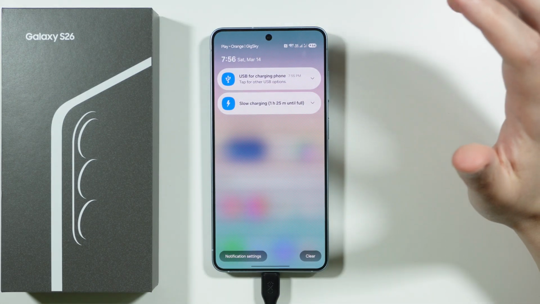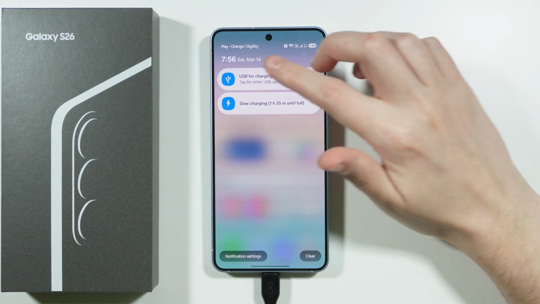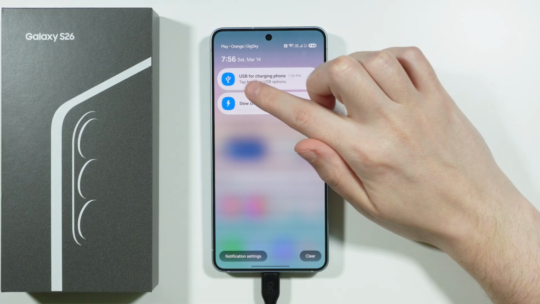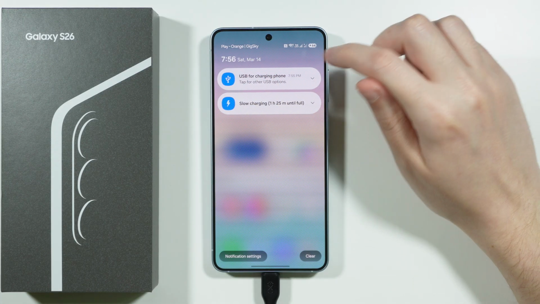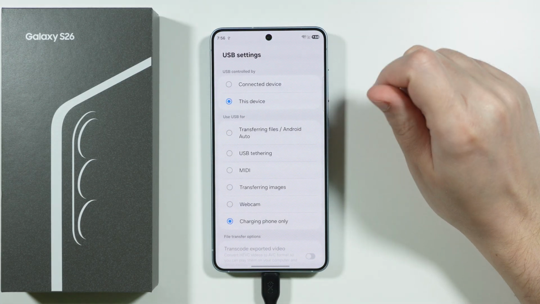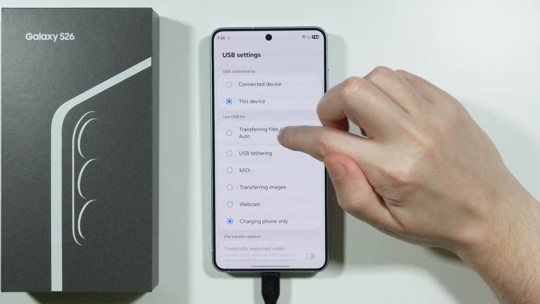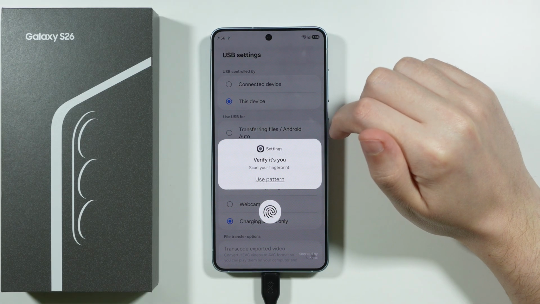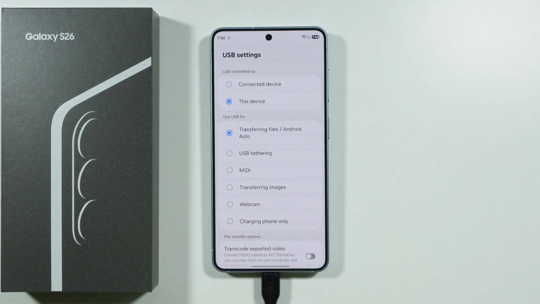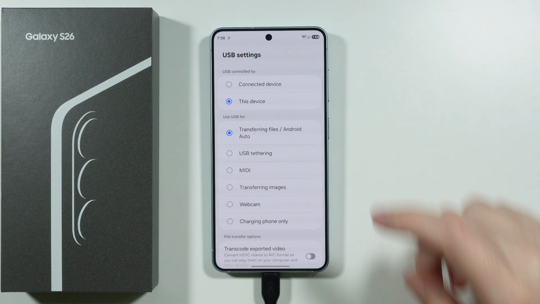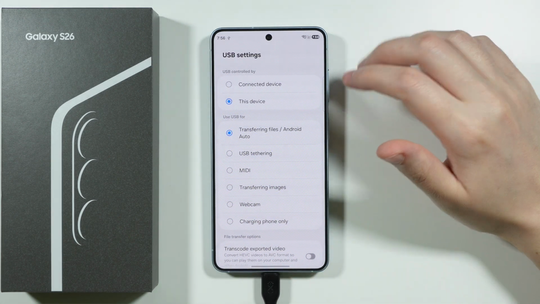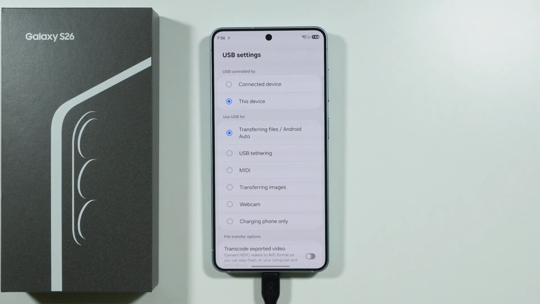Once you connect the phone to your computer with the USB cable, you want to find this over here, notification, USB for charging phone. You want to tap on it to open USB settings, and then in here you want to choose transferring files / Android Auto and verify yourself with your fingerprint, for example, or any other means possible.